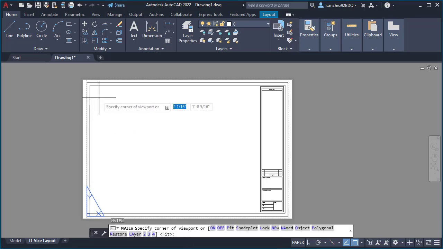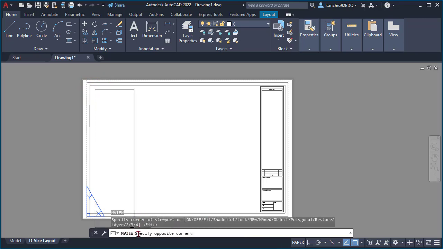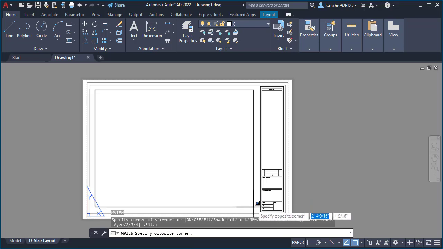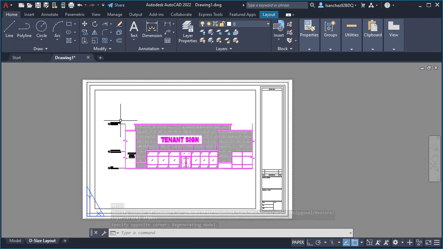Then you can click a point over here. It says specify corner of viewport. So I'm gonna pick, let's say, over here once, and then my command line says specify opposite corner. So I'll click here like so. As you can see, my building is showing now from model space.